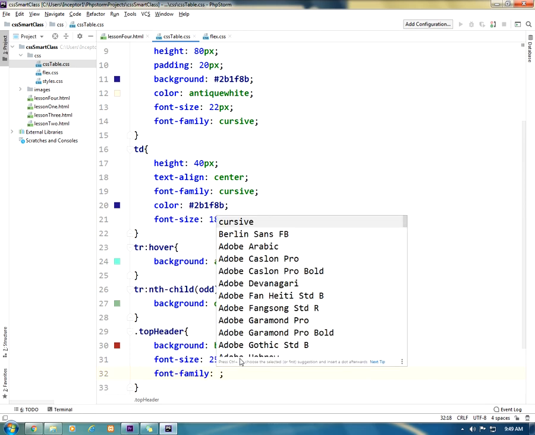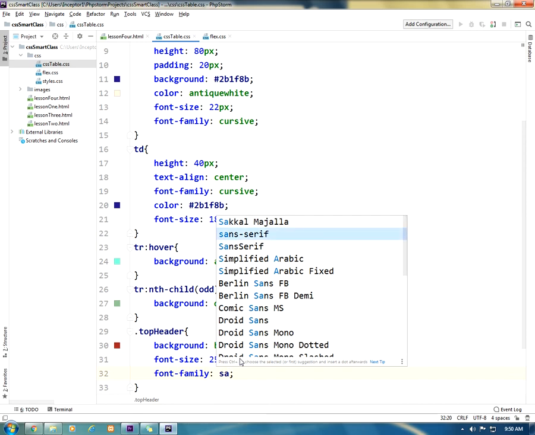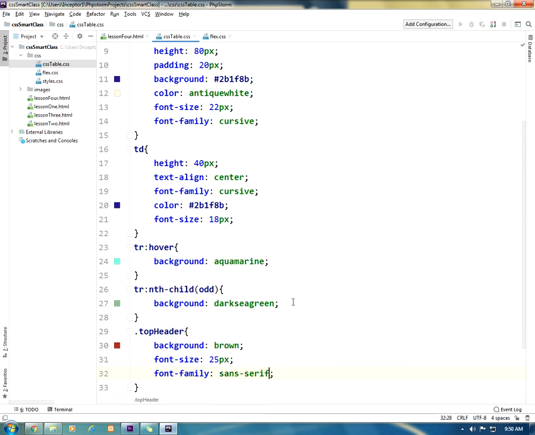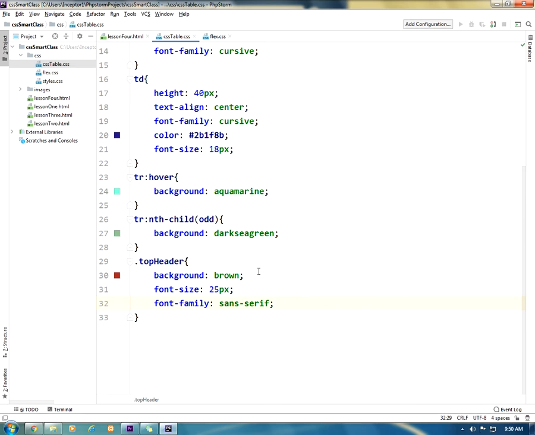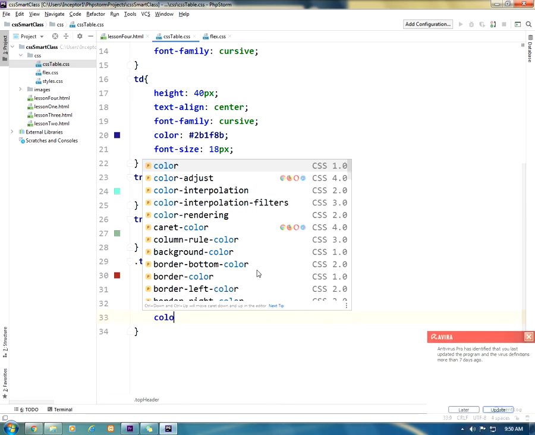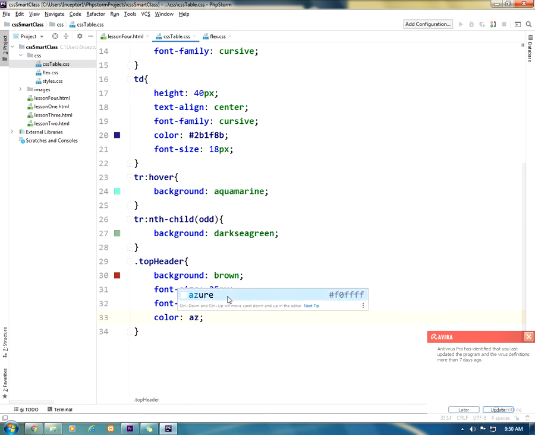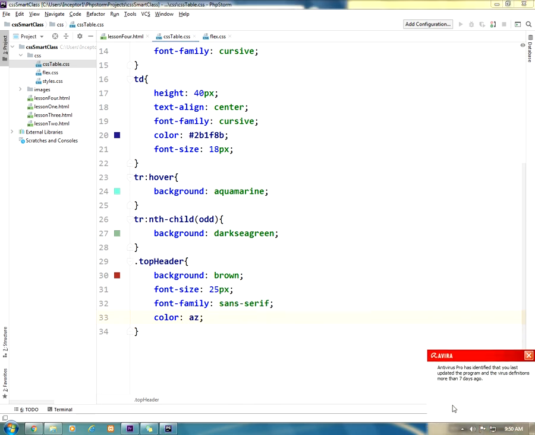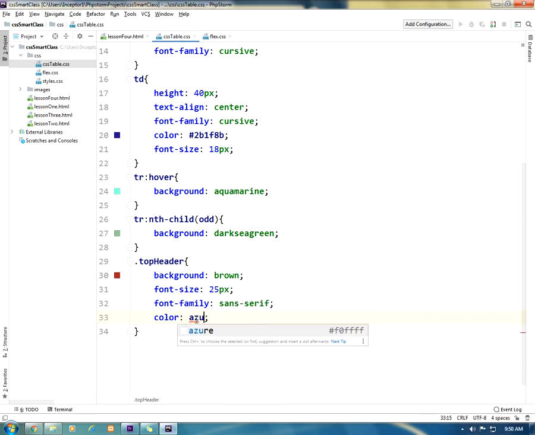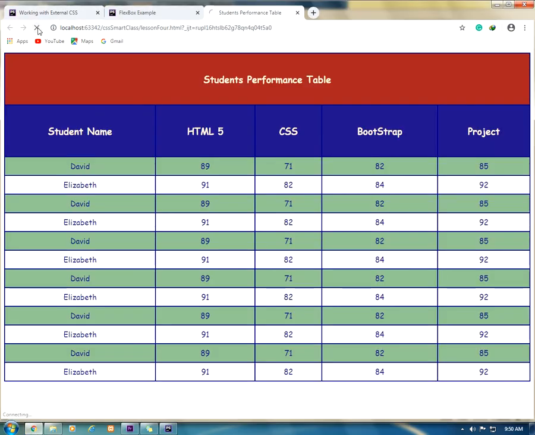Maybe we can use sans serif, and then we can set maybe the color. We can use Azure. So let's refresh our page, and you can see that that row is different from the others.